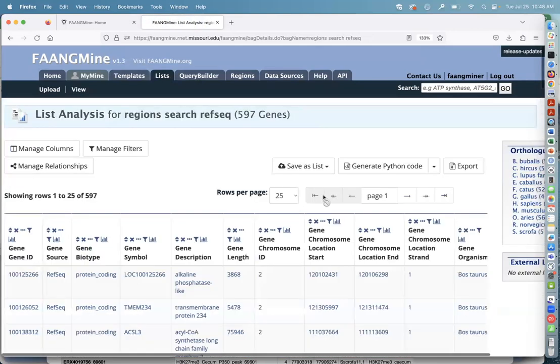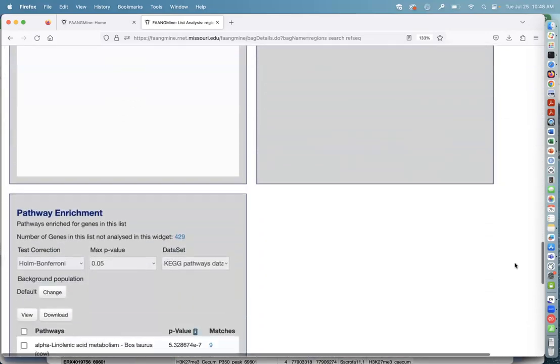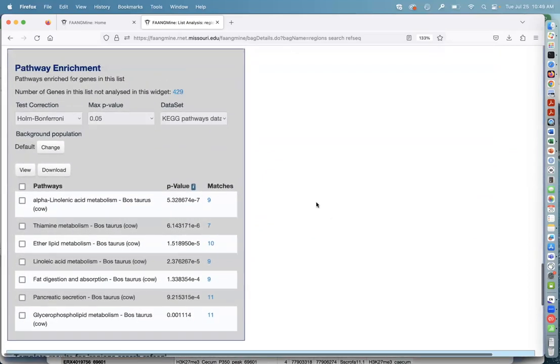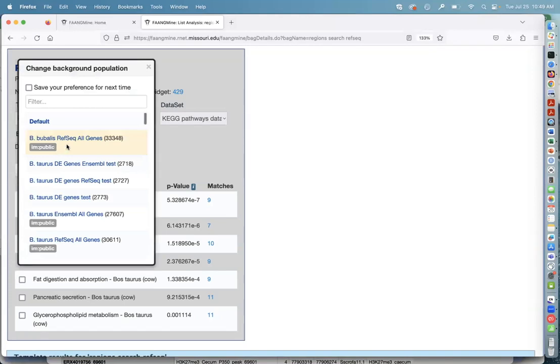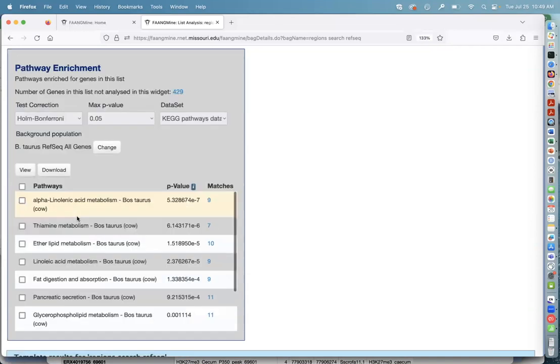So if we click on RefSeq, clicking on that caused the analysis to be redone. And so you'll have more correct results, but you still need to change your background population, because by default, the background population is the gene ontology annotations for all the genes in the entire database, which is a combination of Ensembl and RefSeq genes. So you need to still change that. And in this case, since we're just doing a region search, we're going to just use the whole genome as the background. So we'll select Bos taurus RefSeq all genes, which is available by default in there.